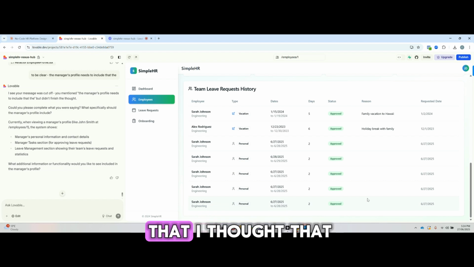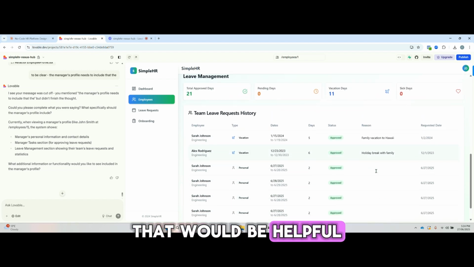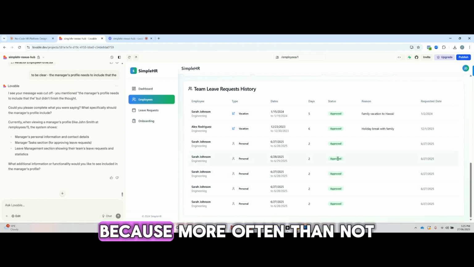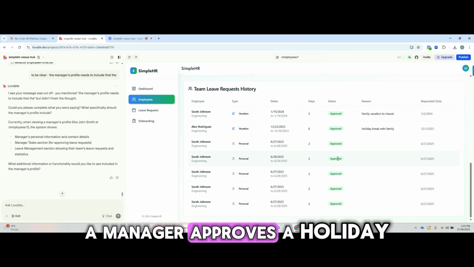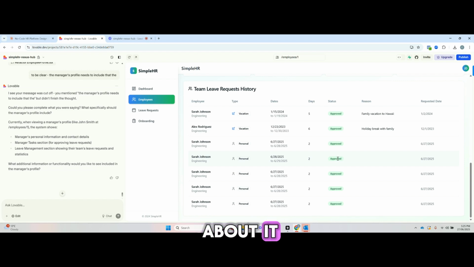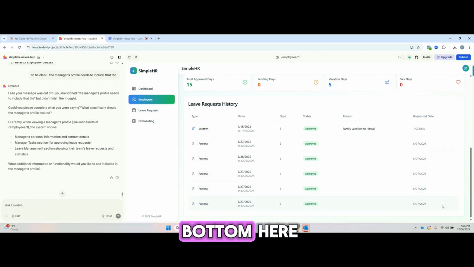So this is just something that I thought I could add to a manager's profile that would be helpful for a manager. I thought I would add this to a manager's dashboard because more often than not, a manager approves a holiday which might be months in advance and then completely forgets about it until the day before they go on holiday, and then they suddenly think, this is going to be a problem for us. We'd forgotten that you were going on leave.